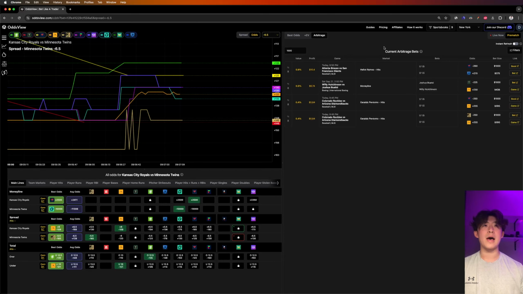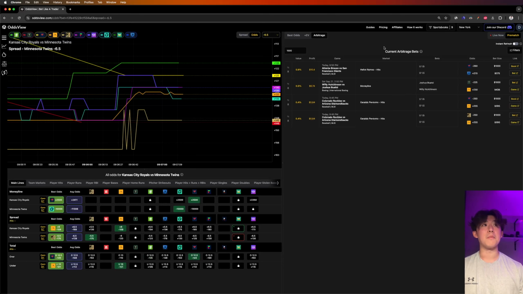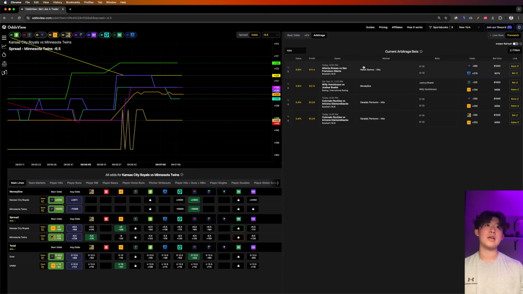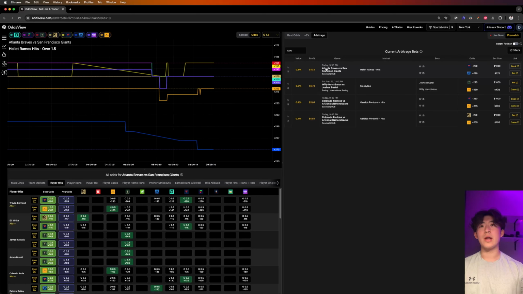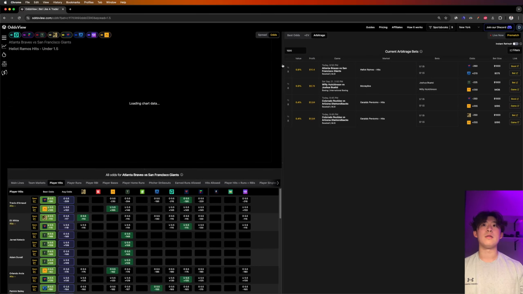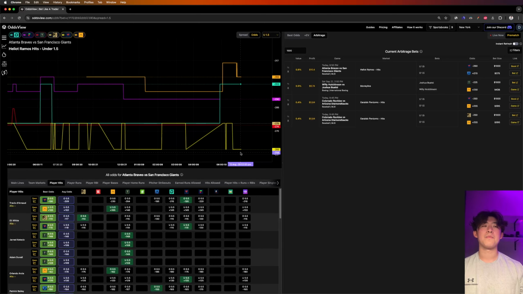All that's left to do is actually validate your bets and then place them. So what I mean by validate is you can actually go ahead and click on any one of these betting opportunities, and you can actually see where the lines are. So you can see that this is the plus 270 FanDuel line, and you can see that the Fanatics line is minus 260 on the other side.